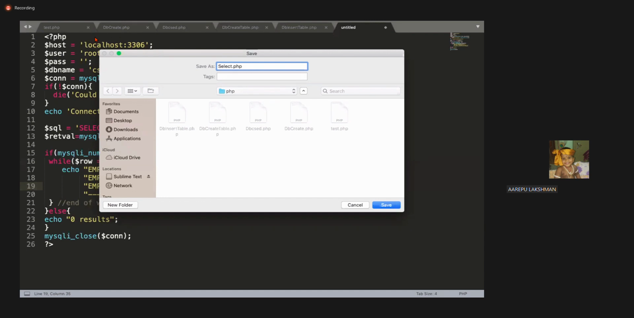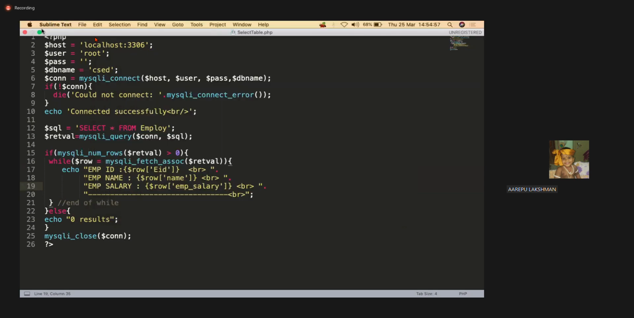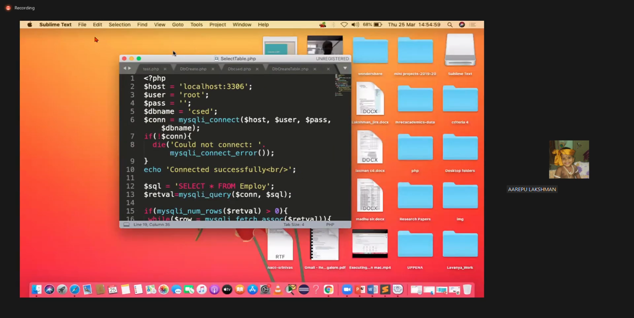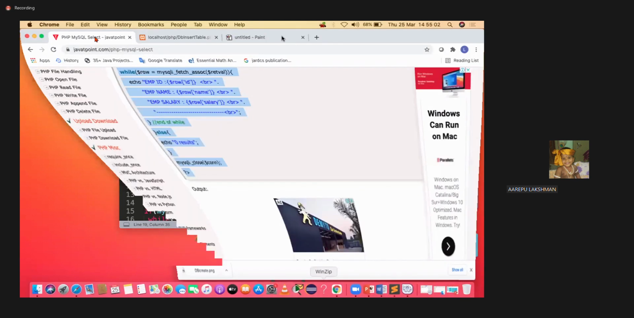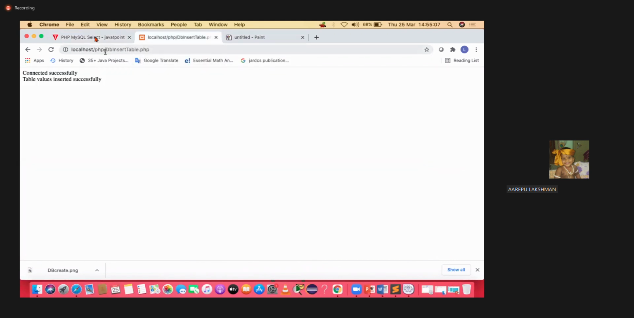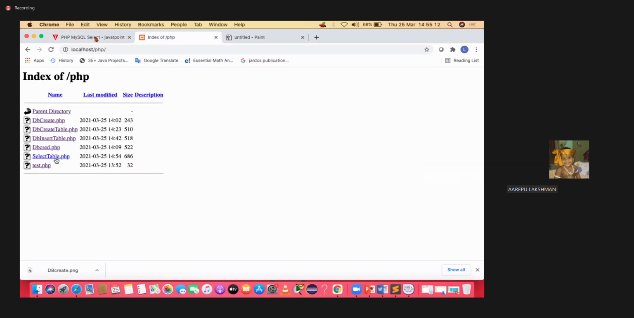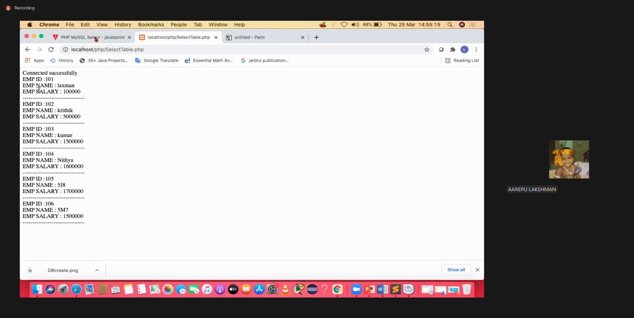Select table is our table name, is our program name. Save this. So we'll execute this now. So database PHP, so select table. So employee 1, Lakshman, 2, Kritik, Kumar, Nitya, Jade, M7. So you can see the values that we have entered into the database.